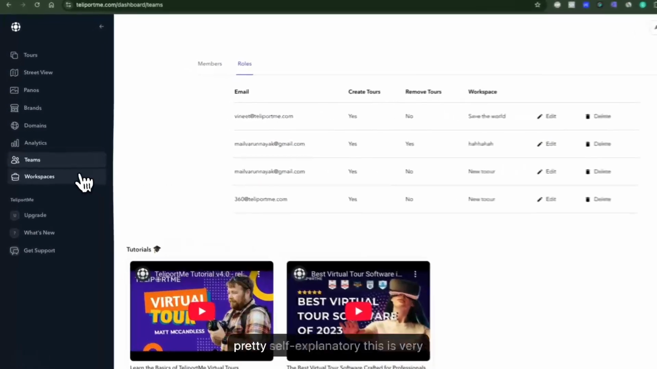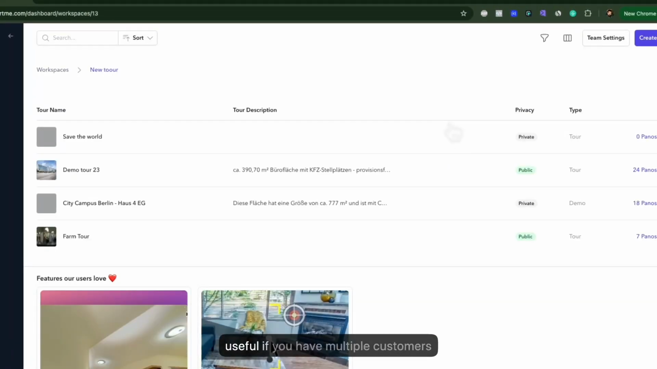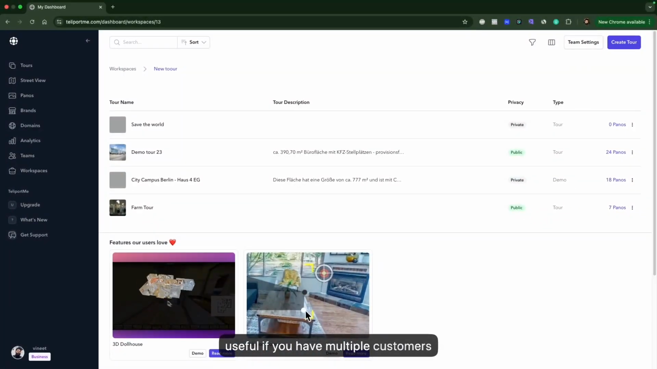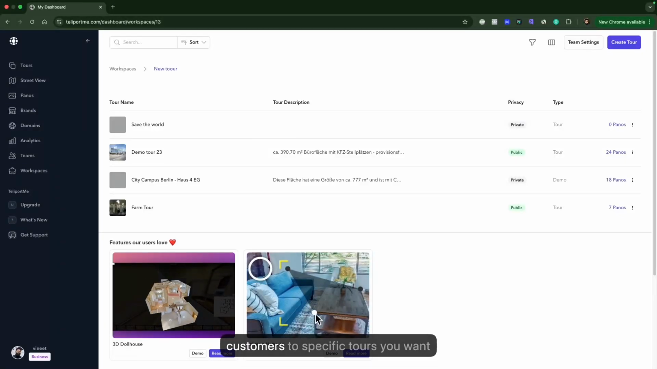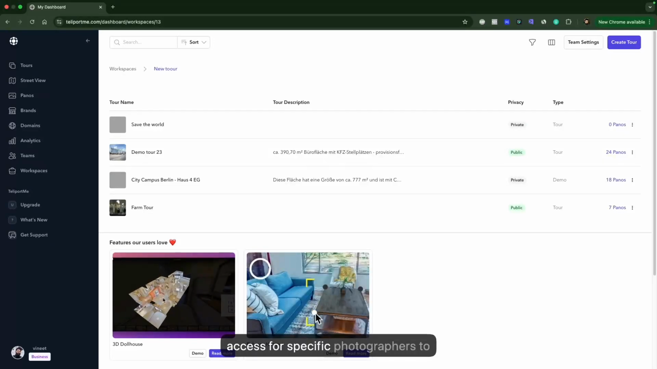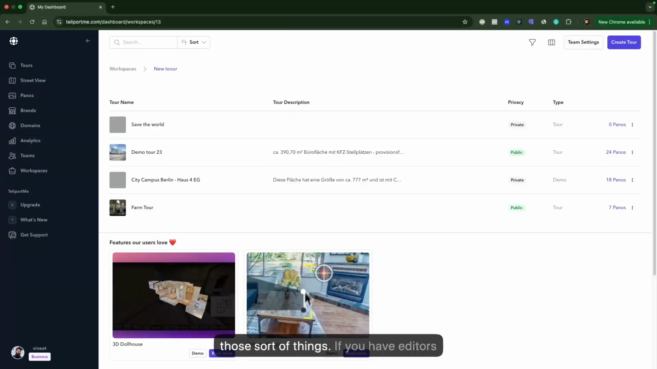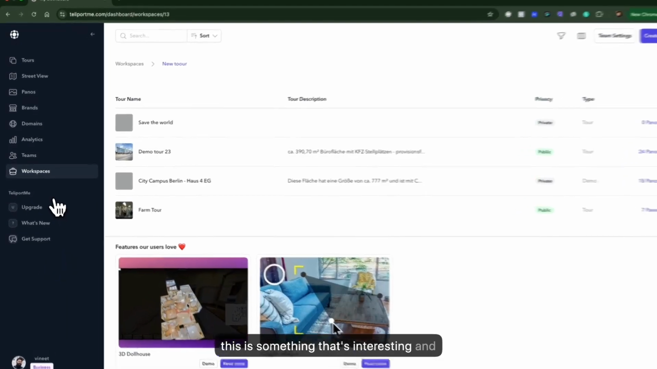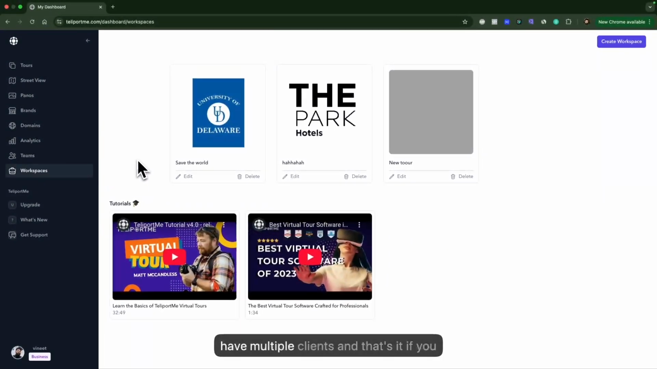So that's pretty self-explanatory. This is very useful if you have multiple customers and you want access for only those customers to specific tours. You want access for specific photographers to specific tours, and they can only do certain things. If you have editors, then they have special permission. So this is something that's interesting and useful for some of our customers that have multiple clients.